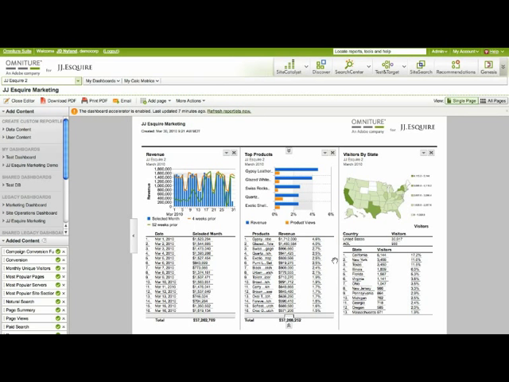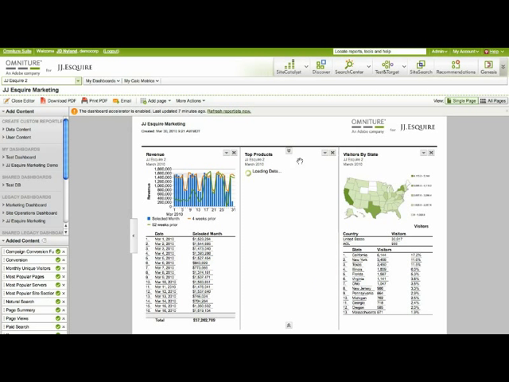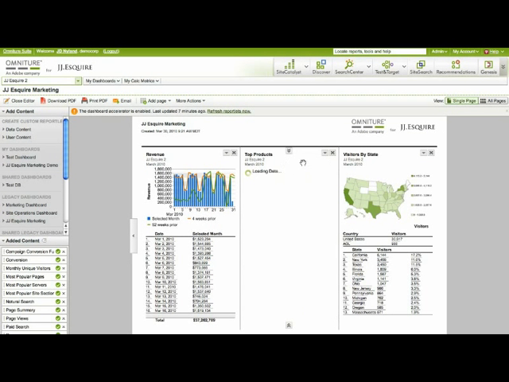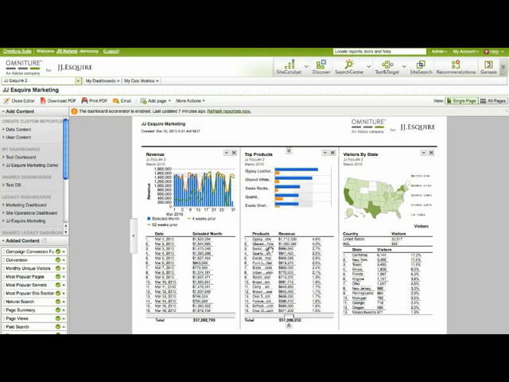If I have a reportlet that I only want to see table data, I can go up to the Actions menu and I can say hide the graph. And when I hide the graph, then all I will see is table data. I'm going to go ahead and switch the graph back on because I think that looks a little better. So you can see I have ultimate flexibility.